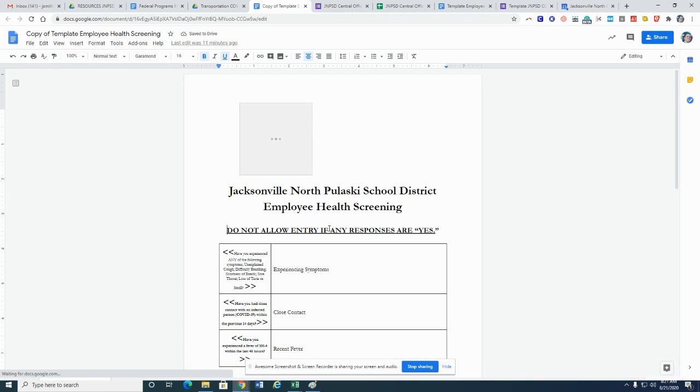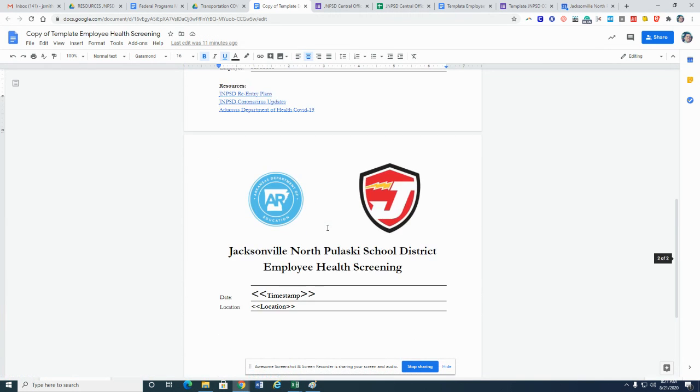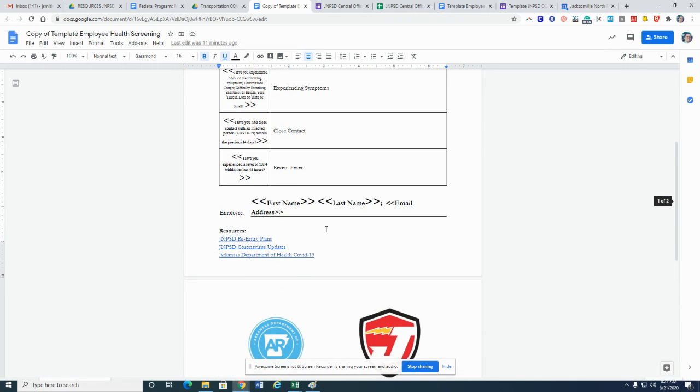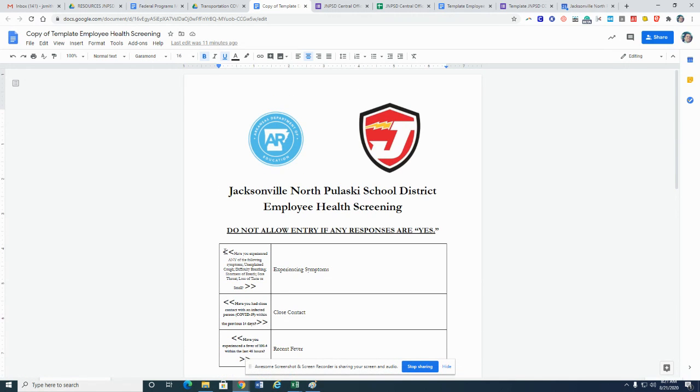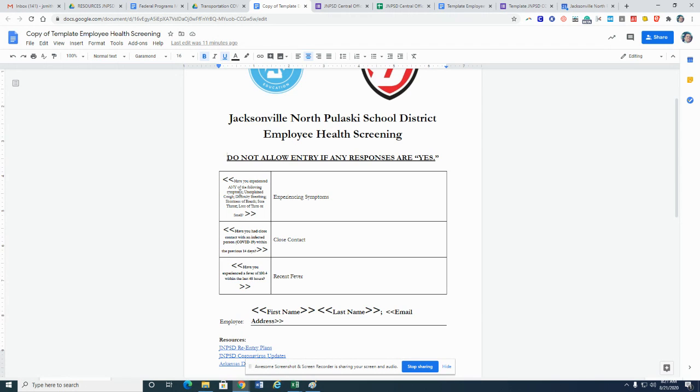First of all, I've got the form built, which will then be populated. These symbols, open symbols and close symbols, are going to tell AutoCrat in the sheet what information to put in there. So you'll see this is the exact question that's located in the survey and in the sheet. Have you experienced any of the following symptoms? Unexplained cough, difficulty breathing, shortness of breath, etc. And so it's important that that appears exactly like it appears in the sheet.